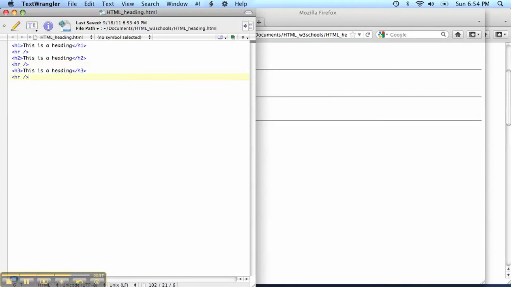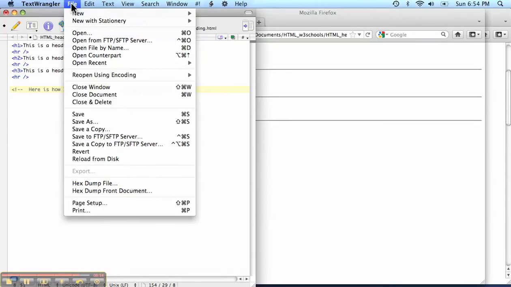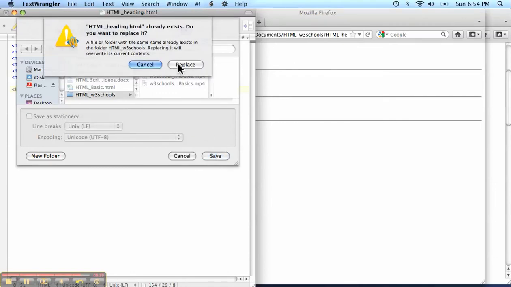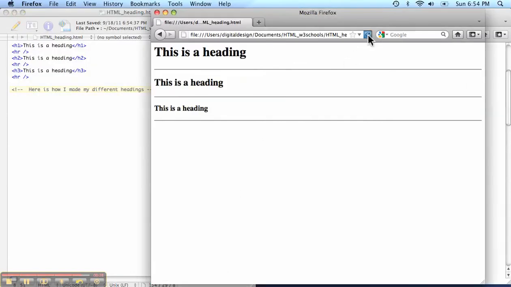And the last thing to demonstrate is a comment. So if we put this, exclamation point and 2 dashes, I can say, here is how I made my different headings, and then close it with 2 dashes and a greater than symbol. Do File, Save As, and if I did this correctly, this comment will not show in the web page. So go here and refresh, and we do not see it.